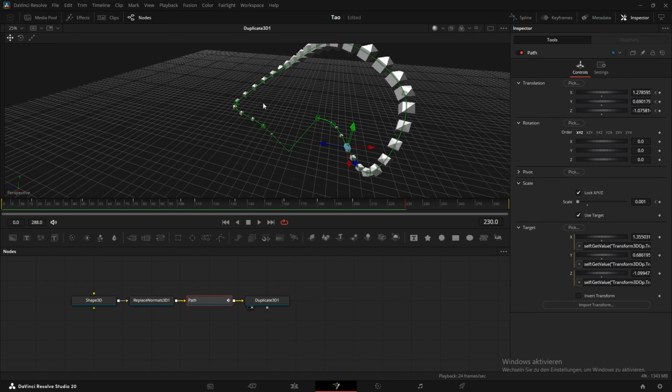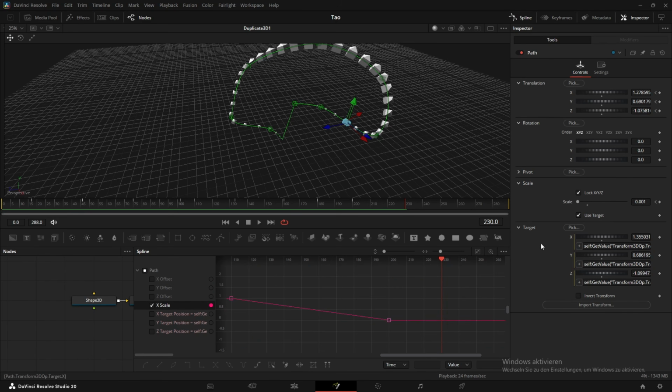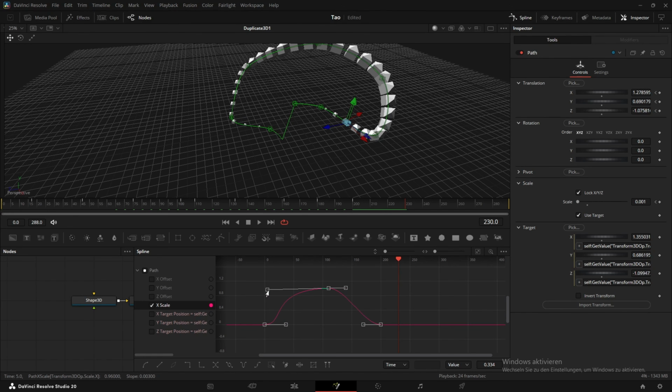But I think they're scaling down a bit too early. Let's just fix that by adjusting the easing. So let's select the scale parameter in the spline and let's bring these handles outwards so that it takes less time for them to scale up. Actually, maybe let's make this even shorter. Yeah, I think that is better.